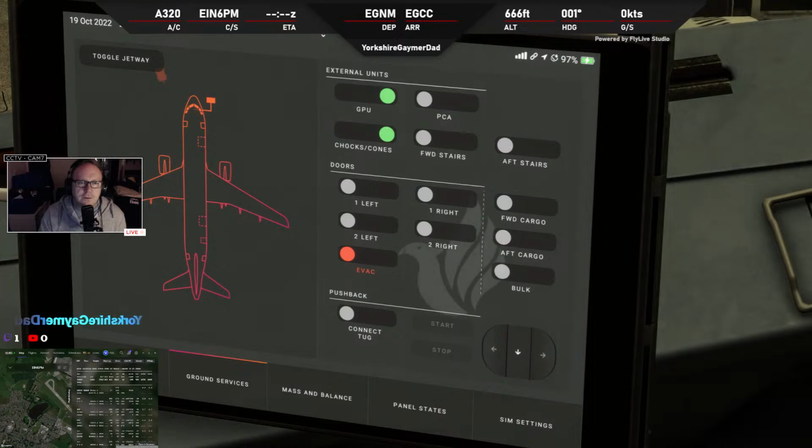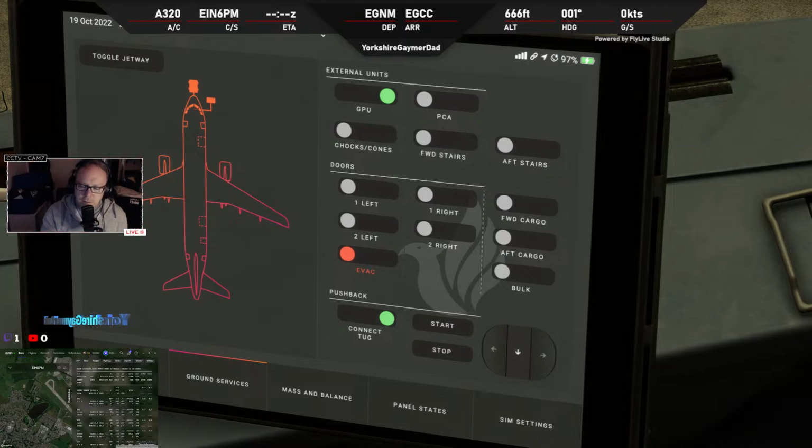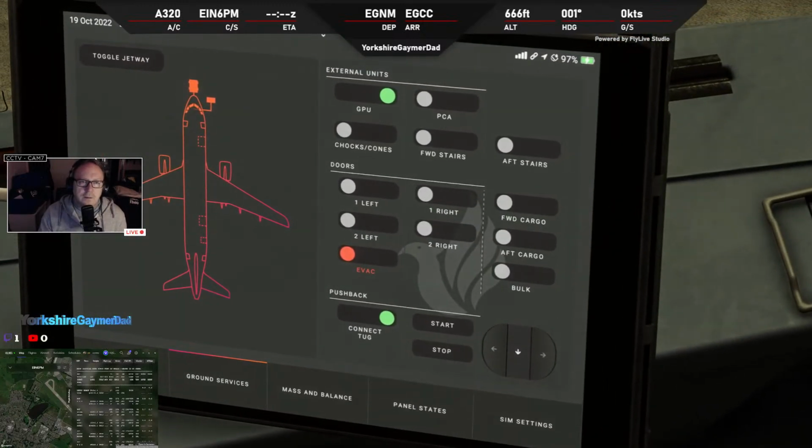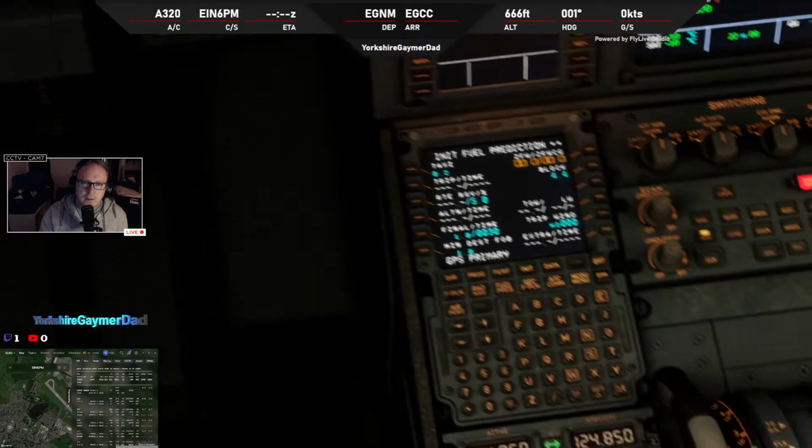Let's connect the tug in preparation for pushback. Chocks and cones can come off. We can go up to here and switch off our external power and disconnect the GPU. We can now go back to here.